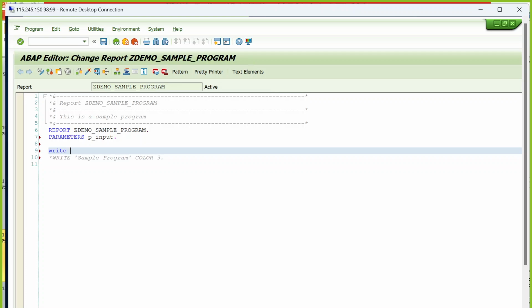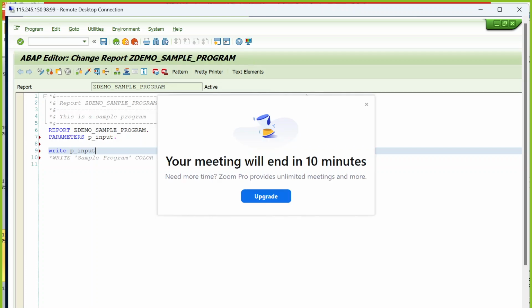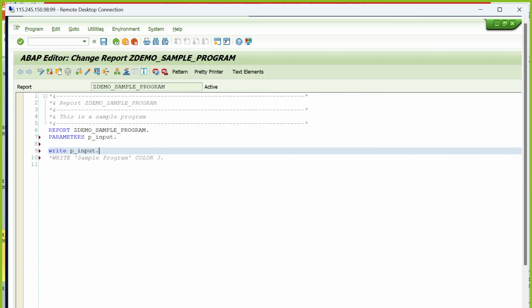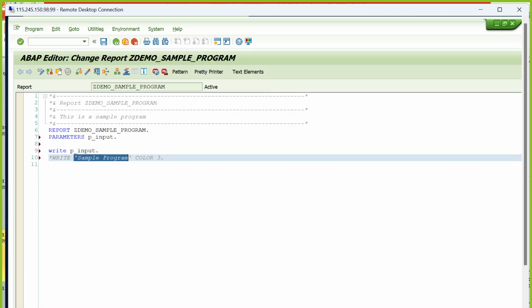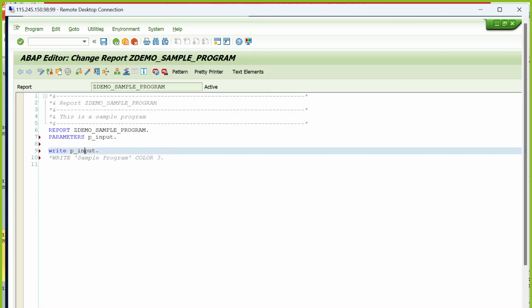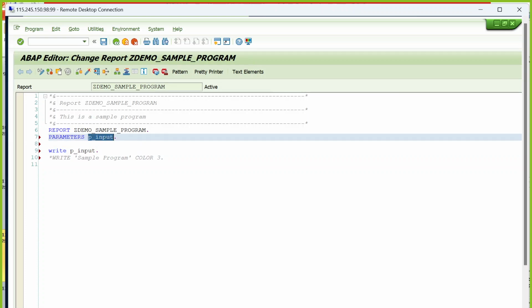So write p underscore input. Do we need to use single quotes like this? No, because it's not hard coded text. We just want to print whatever data is available in this p underscore input.